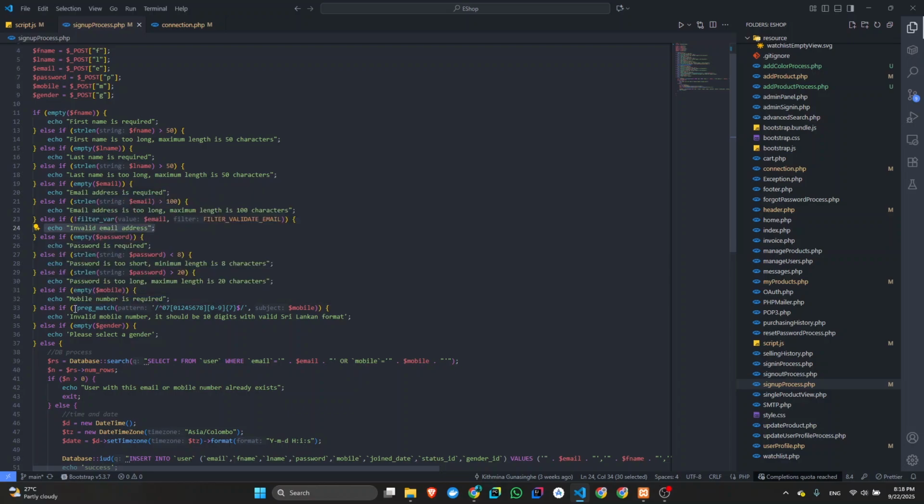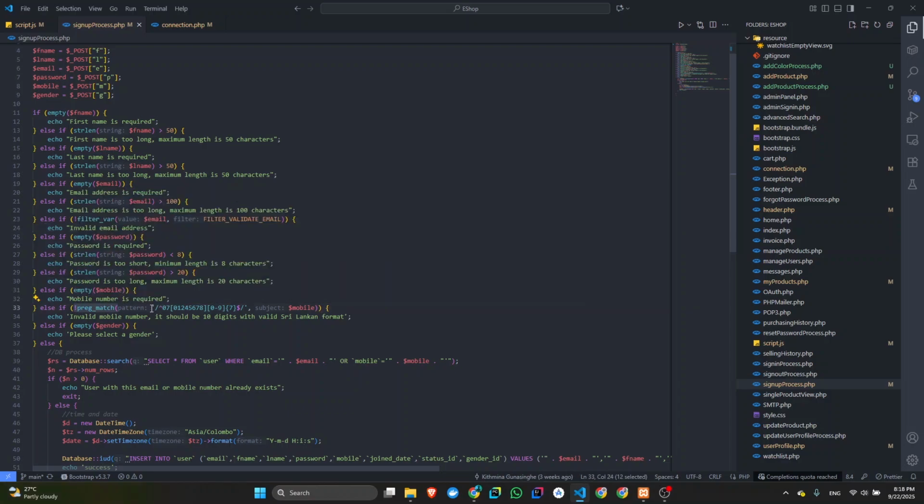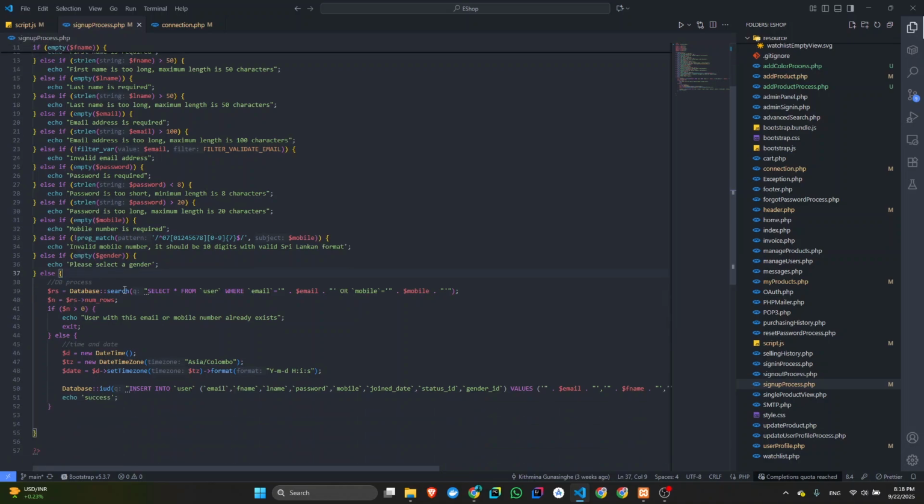Here we are using a special method to check the pattern of our mobile number. So if it is according to this pattern, we will echo this message. If it is not, we will go to this part, where we check the gender. If it is not empty, we will go to the database process.